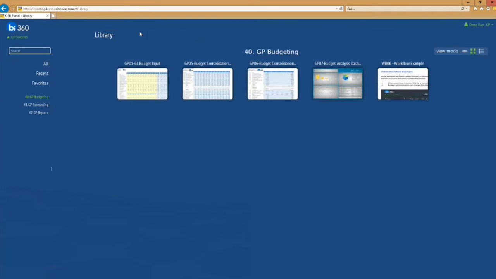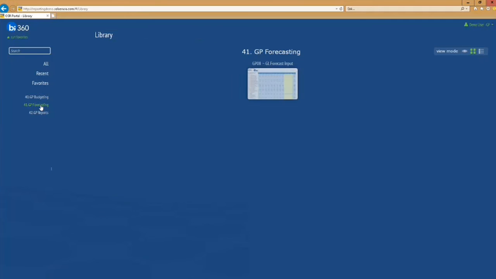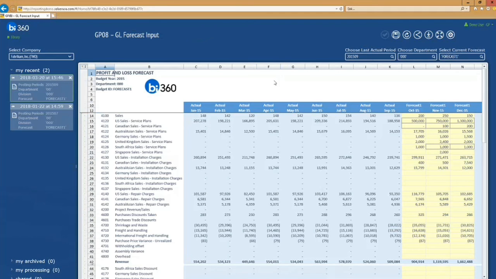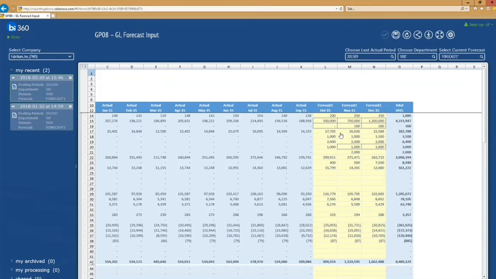So again, out of the box, you would get one budget input, two consolidated reports. You would get about 20 actual reports and one forecasting template. The forecasting template is very similar to the budgeting one. The only difference is we have a variable time window for which you are entering numbers. So you are always doing forecasting to the end of the year.